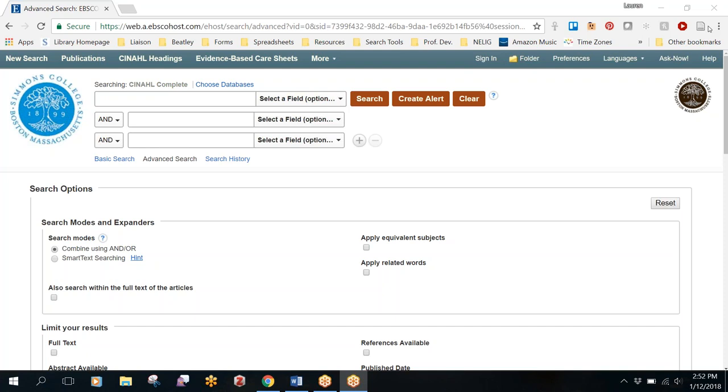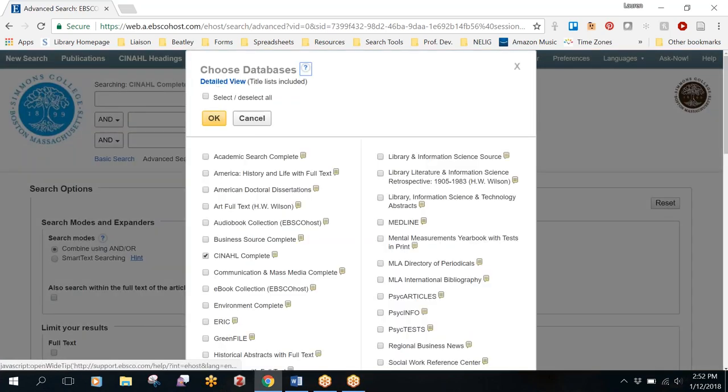Also, if you feel like you need a little bit of a refresher on how to use these databases and how to set up a search, then I'd suggest that you go back to the Getting Started video on how to search library databases, because that will give you the foundation that you need. And we're going to jump right into searching. So I'm in CINAHL Complete right now. I'm going to go in and add Academic Search Complete and MEDLINE as we usually do.